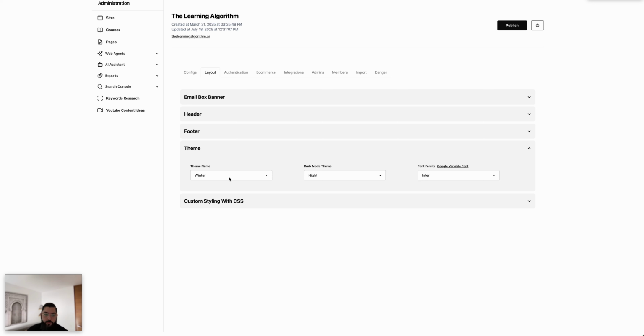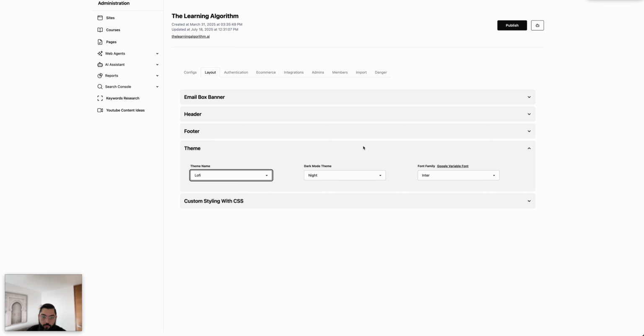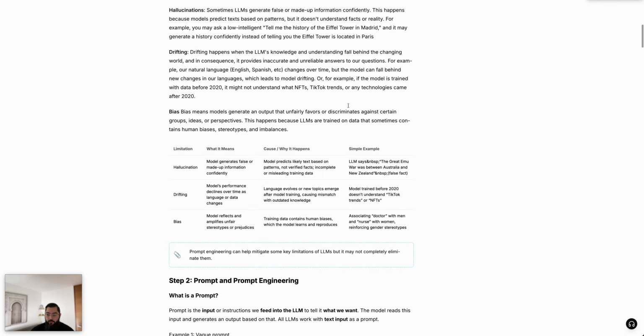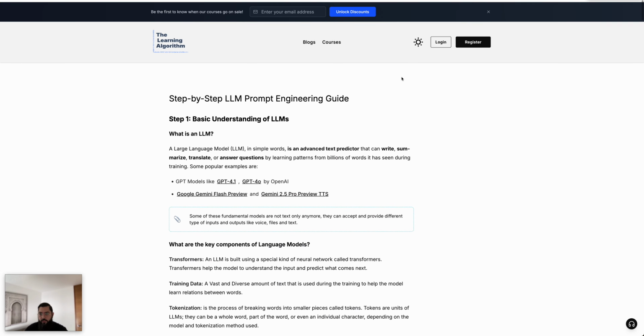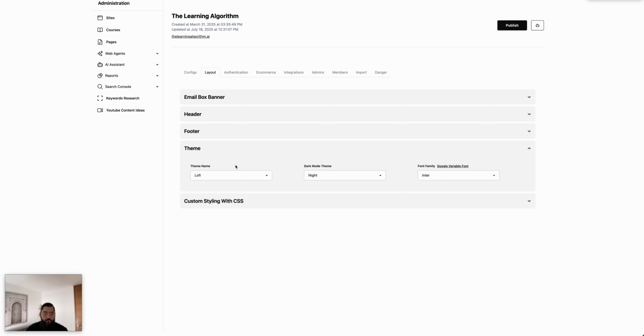We have multiple themes that you can automatically pick from. Let me just quickly showcase this to you. I publish this, and when I refresh the page, as you see, it automatically changed the color scheme and multiple details like the border radius of buttons, etc. So all of this stuff changed.